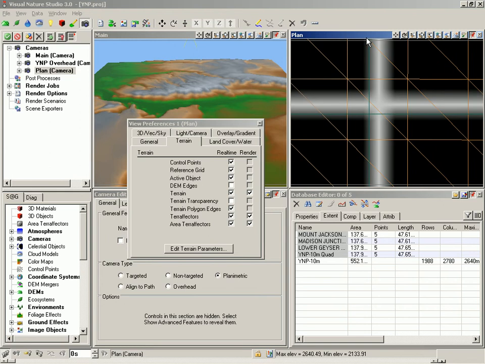And once we get down close, you'll see that what we have here is a wireframe representation of the 3D terrain surface. It's a grid of regularly spaced, georeferenced points, each with an elevation.